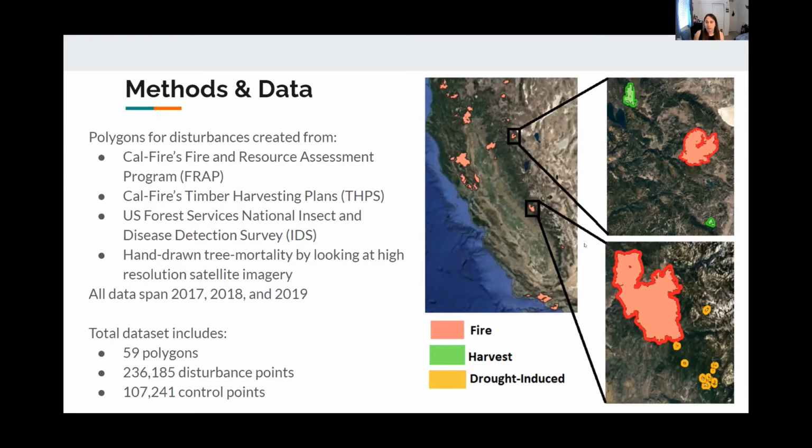And these maps here on the right show all of our data sets throughout California, where the red is fire, green is harvest, and yellow is drought-induced die-off. And in each of the areas, the lighter color is the actual disturbance, while the outer area is our control set. And what we're doing with that control set is using it so that we can actually classify whether it fell in a disturbance or fell outside of a disturbance.